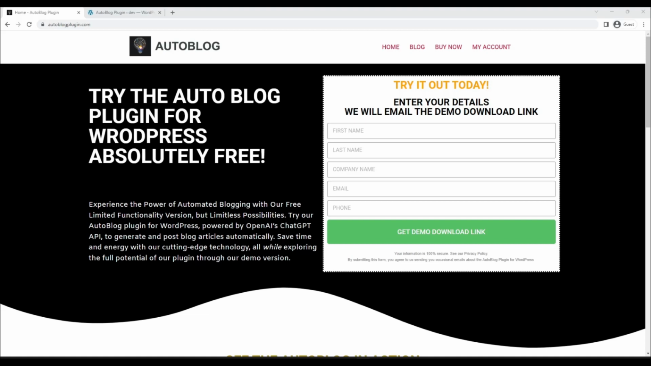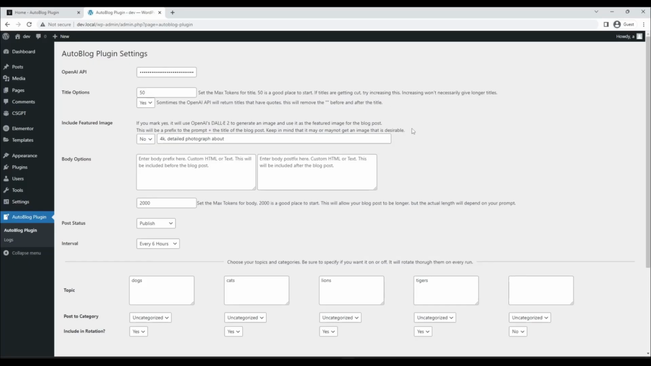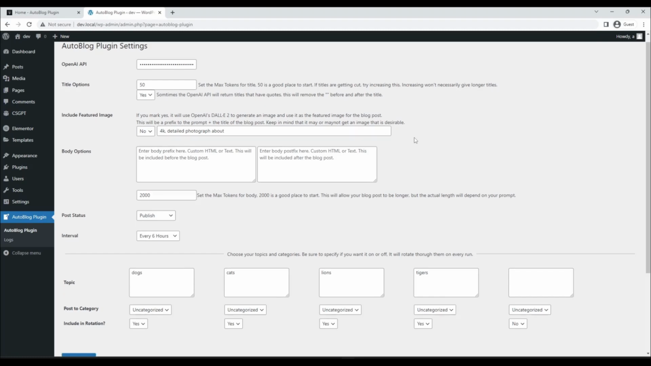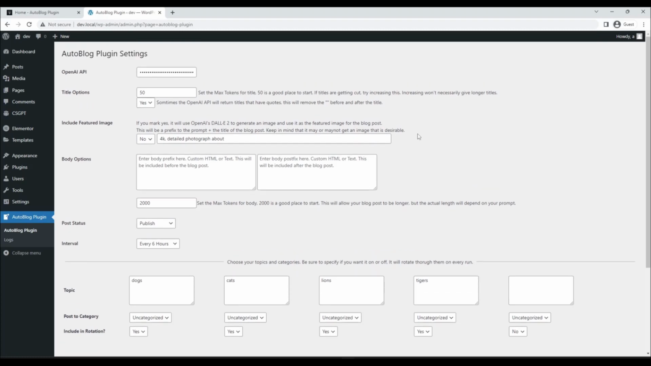Now, the other thing is I want to give everyone a glimpse of what the ultimate version looks like and what it can do. So right here are the settings for the ultimate version. So you have your typical settings here, the API token, okay?